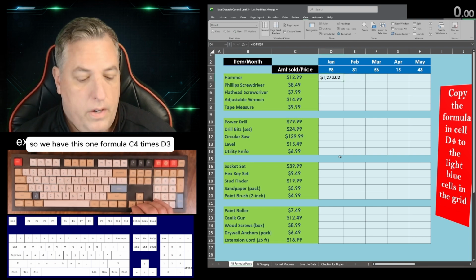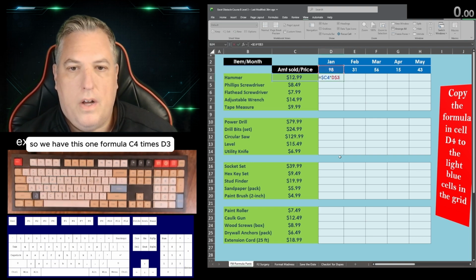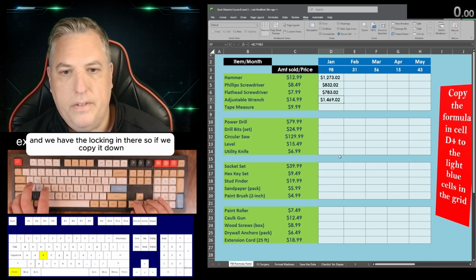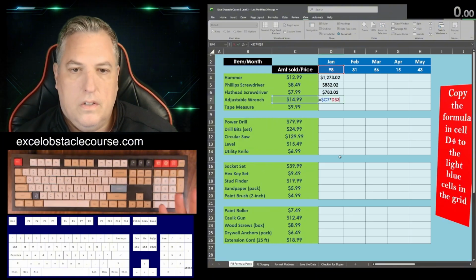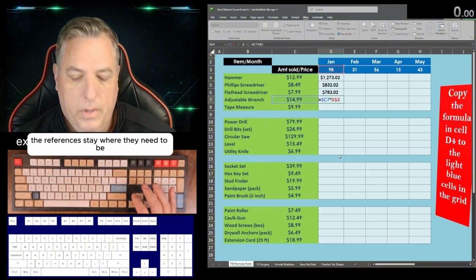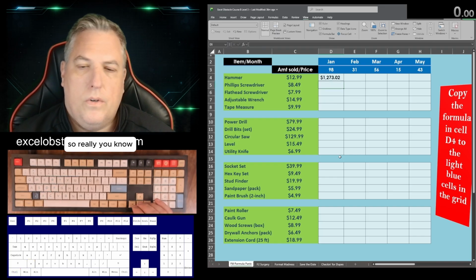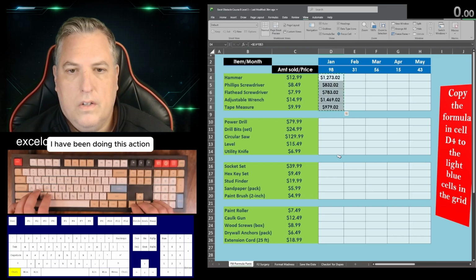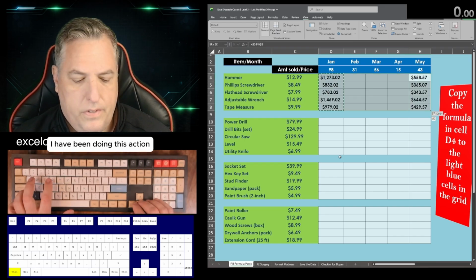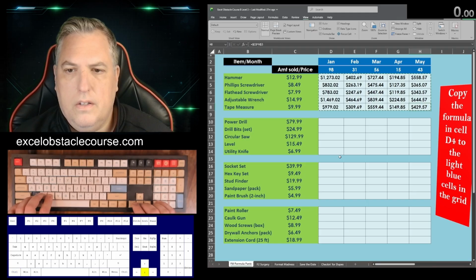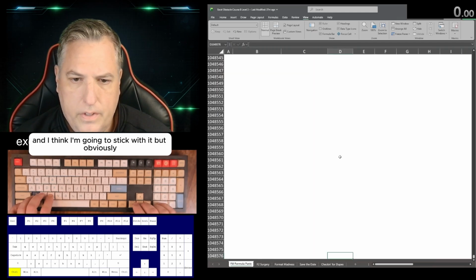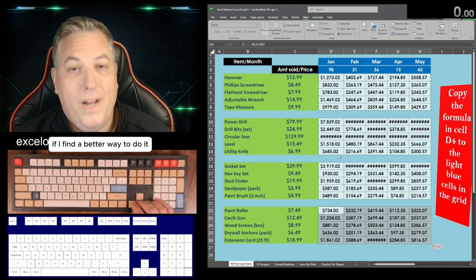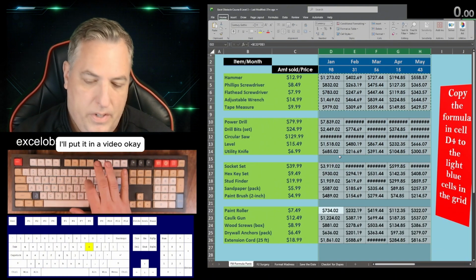So we have this one formula, C4 times D3. And we have the locking in there, so if we copy it down, the references stay where they need to be. So really, what's the best way? What's the fastest way to fill these cells? I have been doing this action, and I think I'm going to stick with it, but obviously, if I find a better way to do it, I'll put it in a video.